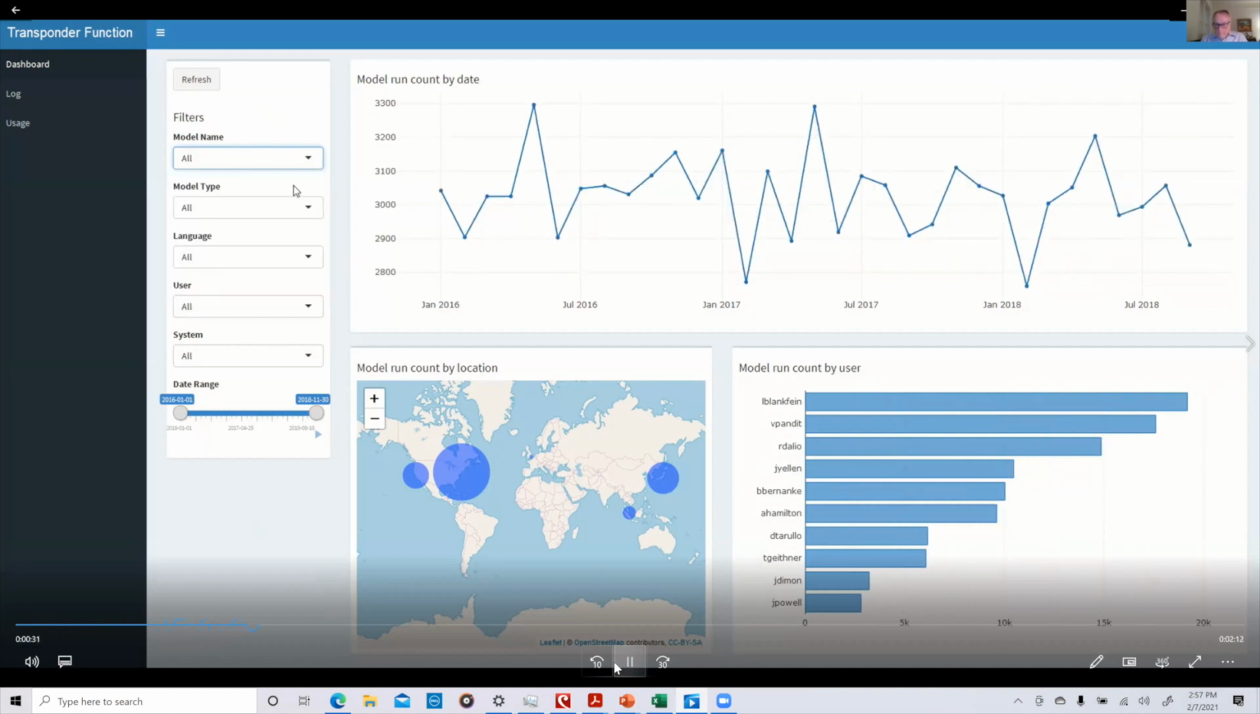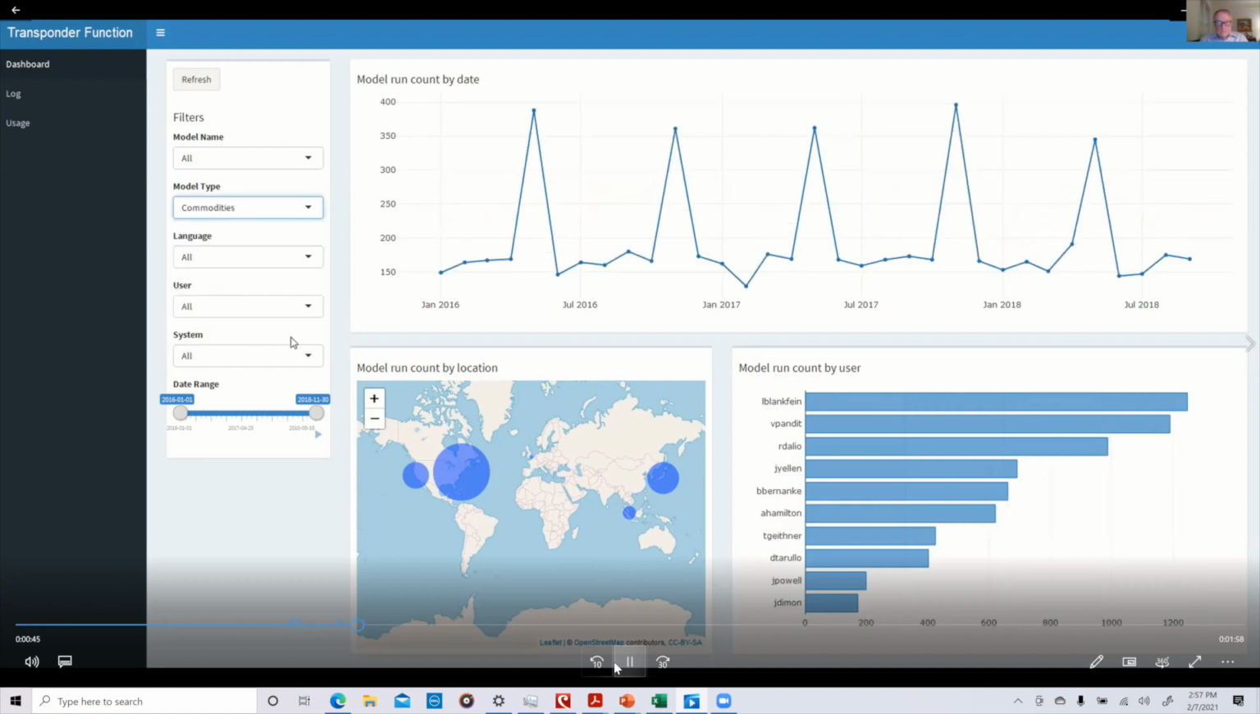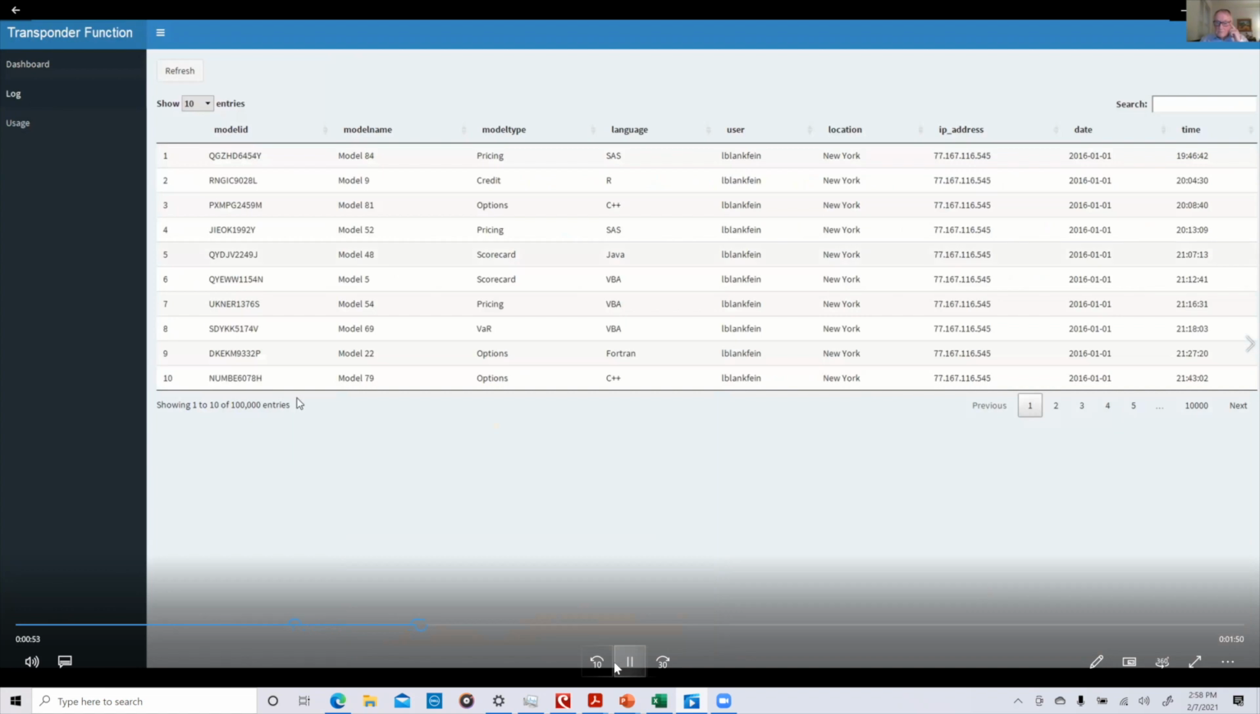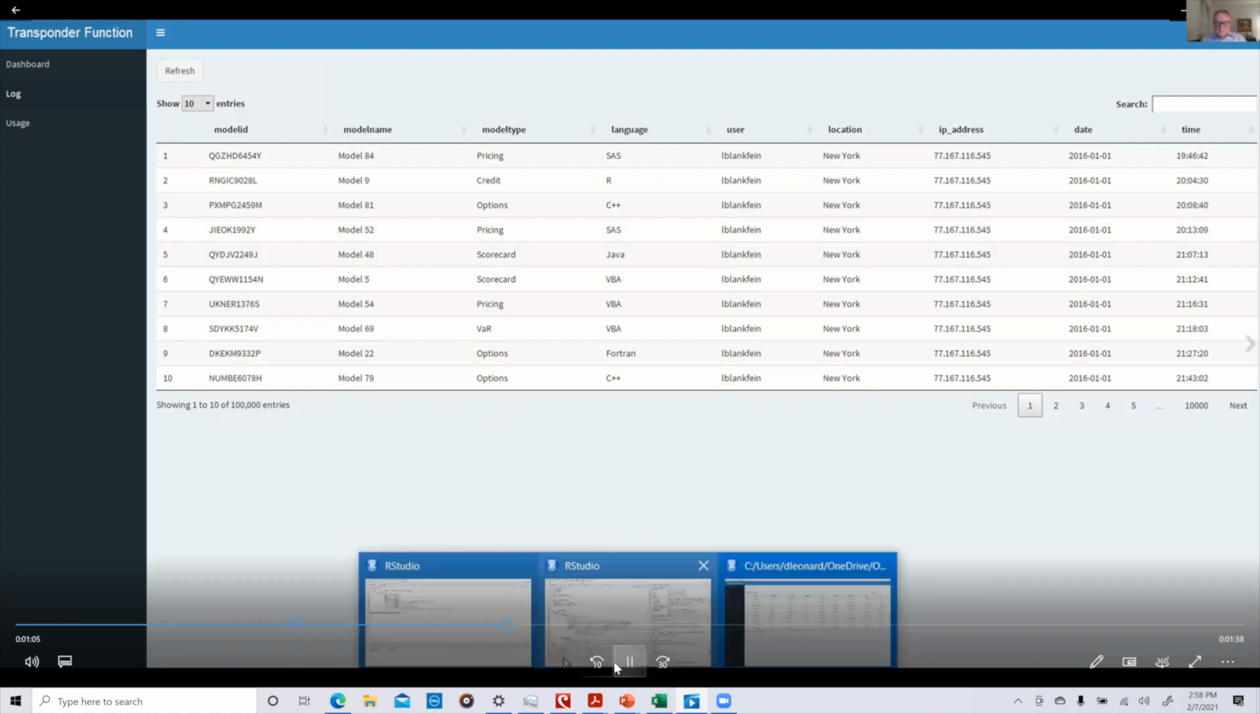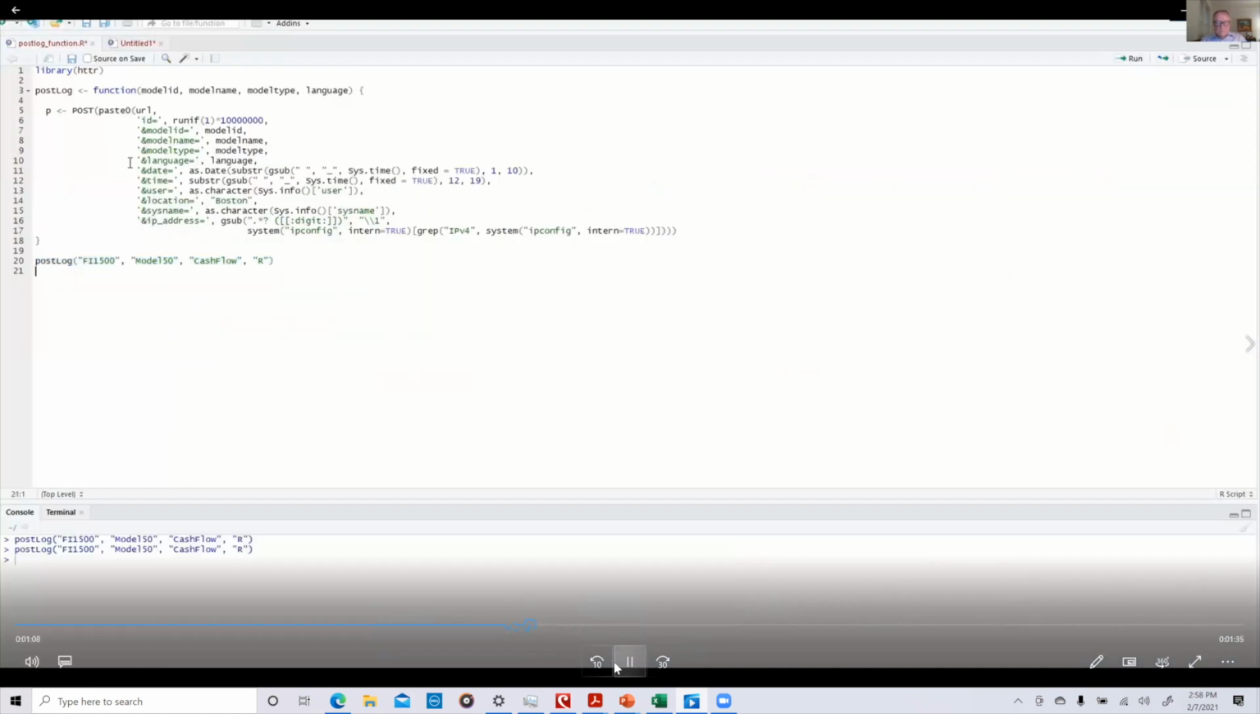Now, as you can see on the screen, the dashboard shows model run counts by date, location, and user. Likewise, each of these fields can be filtered by things like model name, model type, model language, and more. So if, for instance, auditors ask you for more information about your commodities models, you can quickly tell them when, where, and by whom those commodities models were being run. What's also helpful about the Transponder tool is it captures and stores each model run and its corresponding metadata in an easily viewable and filterable log, like the one on the screen. Now, this log is actually populated every single time a model connected to your system runs.